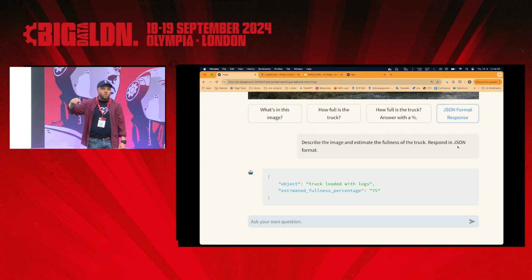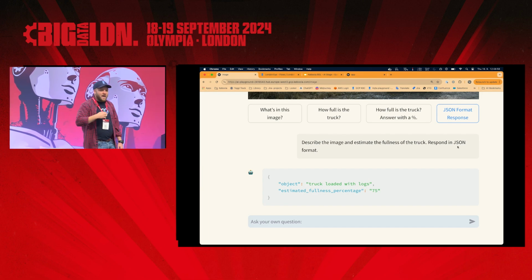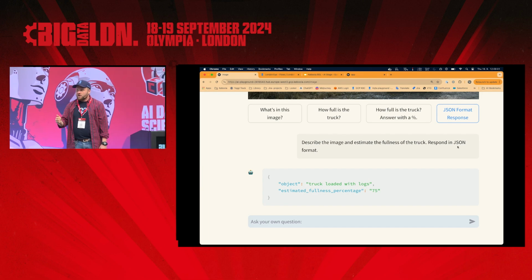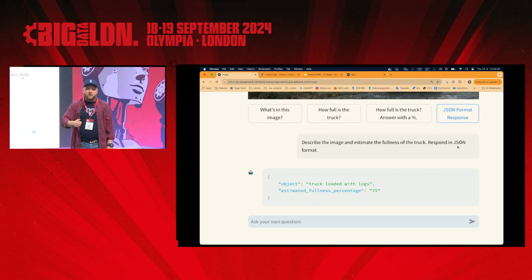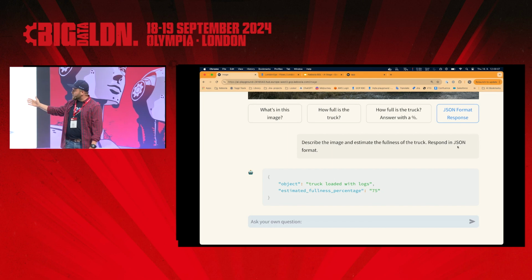Wow, so we now know what is really in the image, and if somebody takes a picture of a truck, we can say, yes, there is a truck loaded with logs, and we know that it is not empty. Now you can use it in your applications.